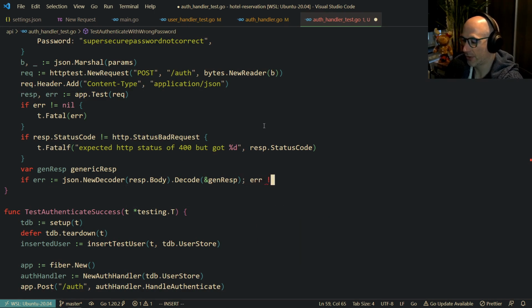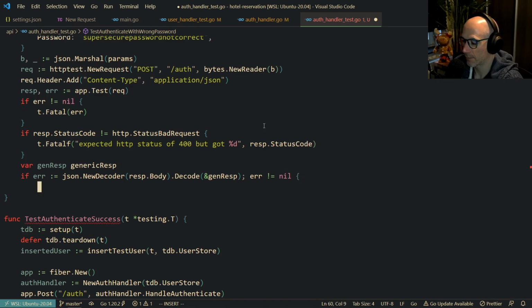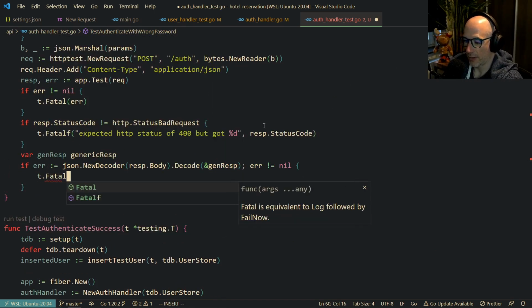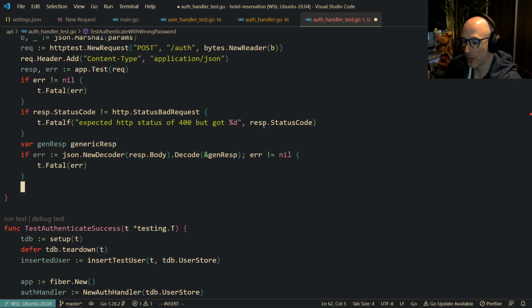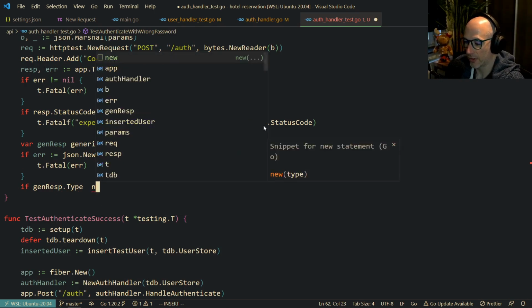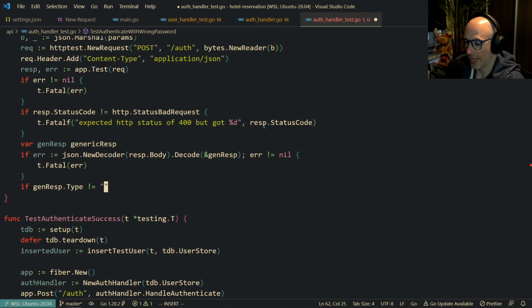And the error is not null. Let's do a t.Fatal here. We're going to have a gen response, so we're going to say if gen response dot type is not, for example, errors. I'm not quite sure if that's the best approach.